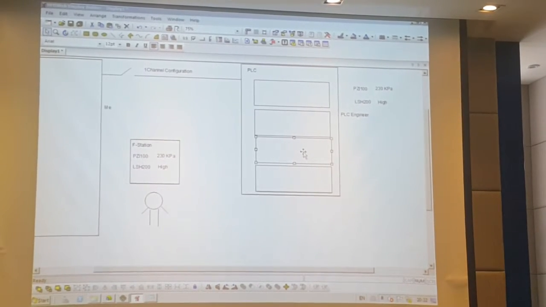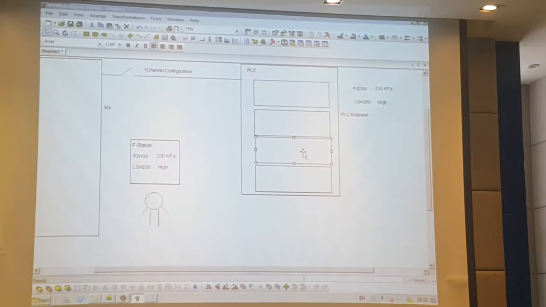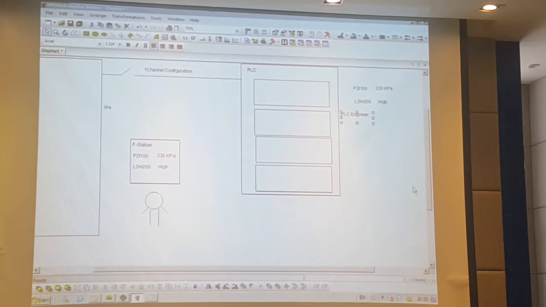This work should not be done by us. It is the PLC engineer's job. In his system, he must build 4 databases for different data types. For example, we have 2 points here.